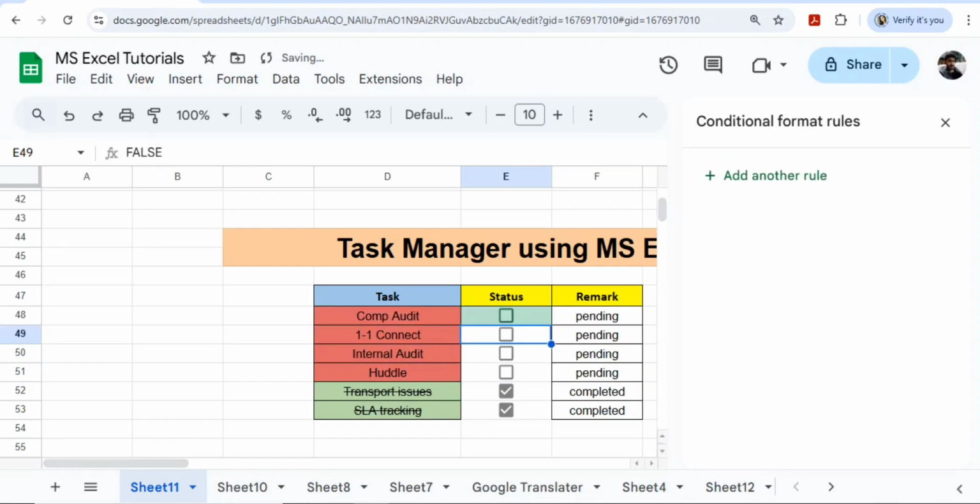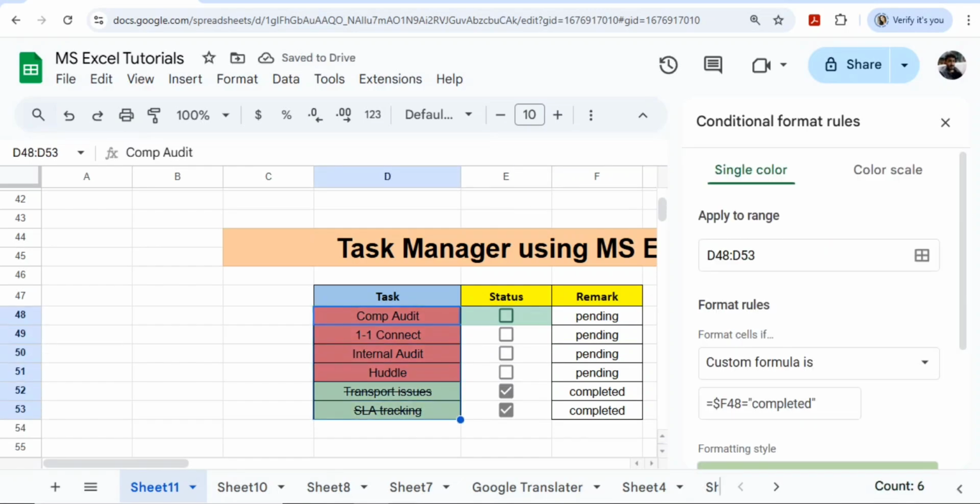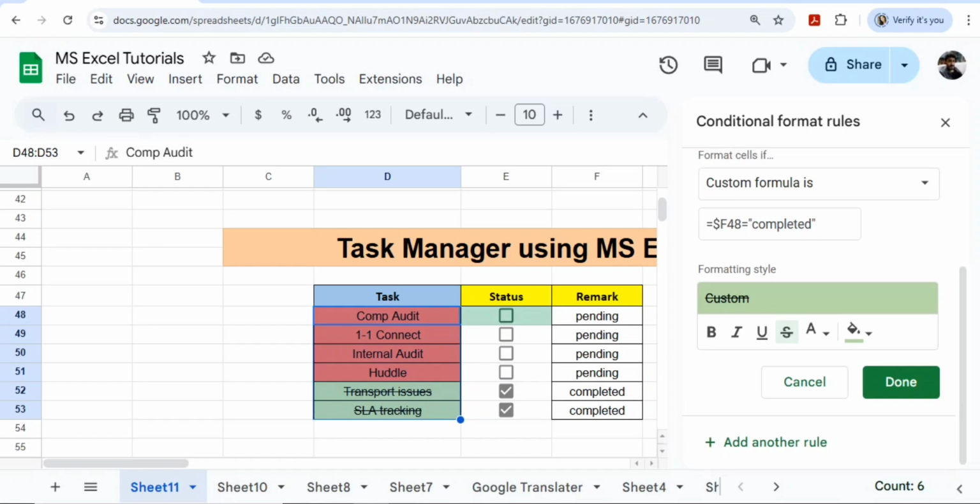I hope you understood. So I just selected all the task options. I went to conditional formatting. I have chosen custom formula is equal to dollar sign F48. What is this F48? F is where remarks are added, and I added this first remark at the 48th place. So F48 equal to completed, and automatically it will take everything for the rest of the formulas.